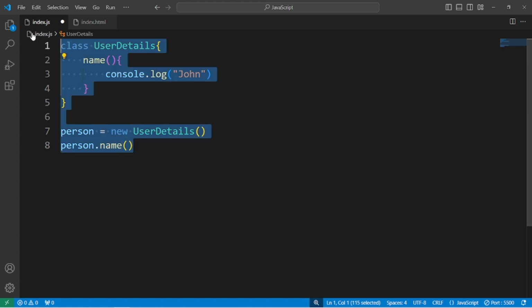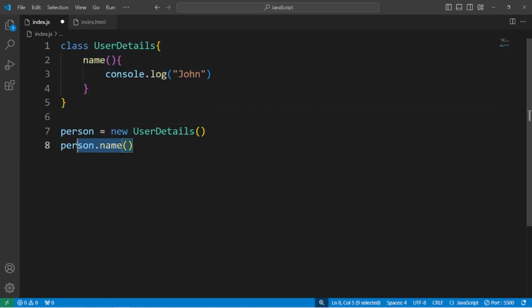Now another way is by using a function. So let's delete that, and then we're going to change this whole thing to a function. There we go.